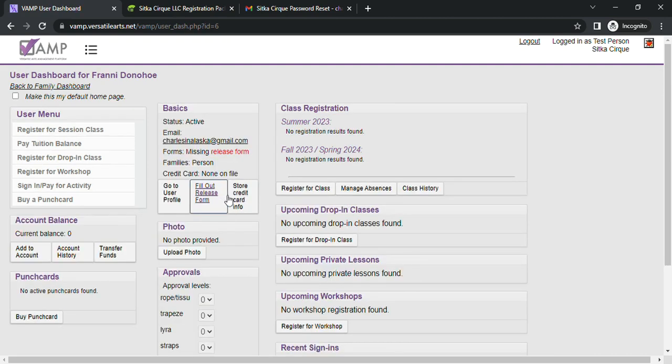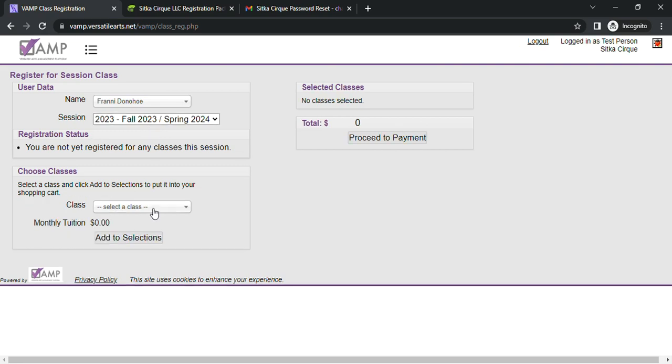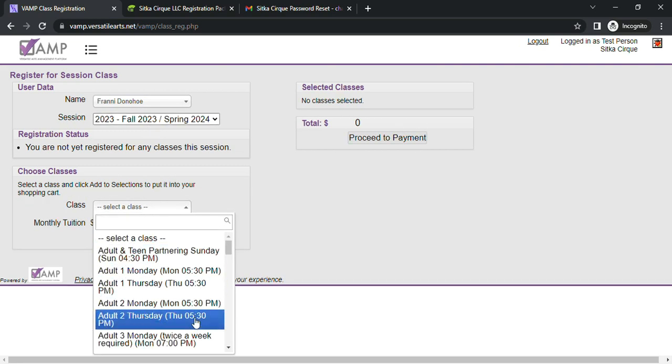Make sure you have filled out your release form and stored credit card information for each member participating in classes. Then click Register for Session Classes. Double check that you have selected the correct person to now be adding classes for, the correct semester, and then repeat the process of selecting your classes before registering.